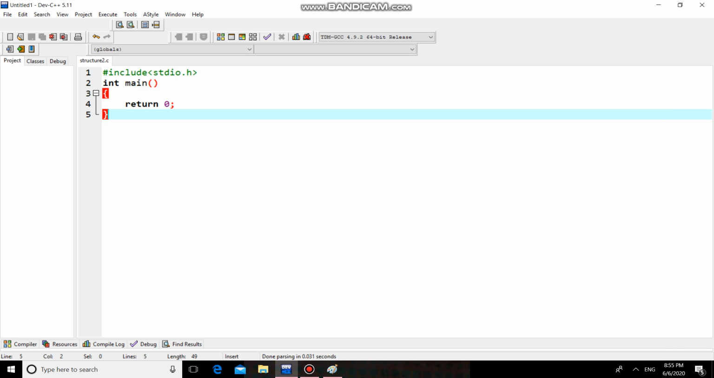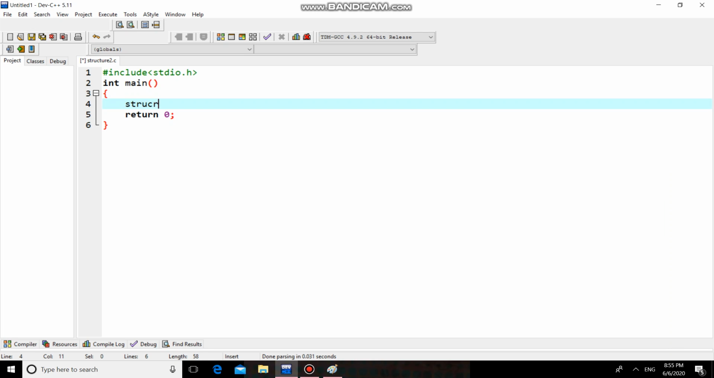Hello guys, in this session I am going to demonstrate structure pointer in C language. So let us start with a C program. With the help of a C program we are going to see the structure pointer concept. So let us define the structure first.